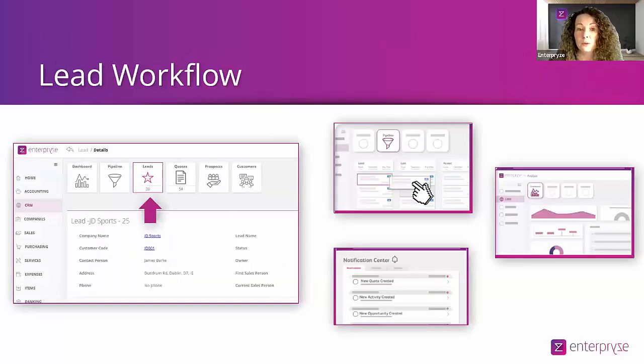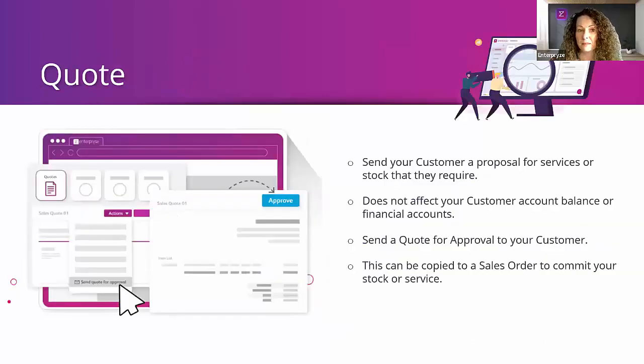So what does the lead workflow look like? When you add a lead into the system, take it through the pipeline, see it recorded in the notification center, so a new quote created, a new activity, a new opportunity, and of course, ultimately then analyze it in the dashboard. So that's currently how the flow works at the present.